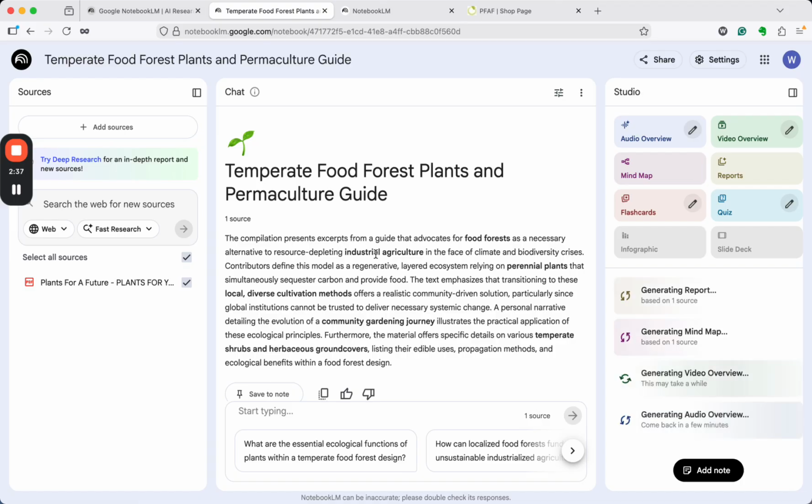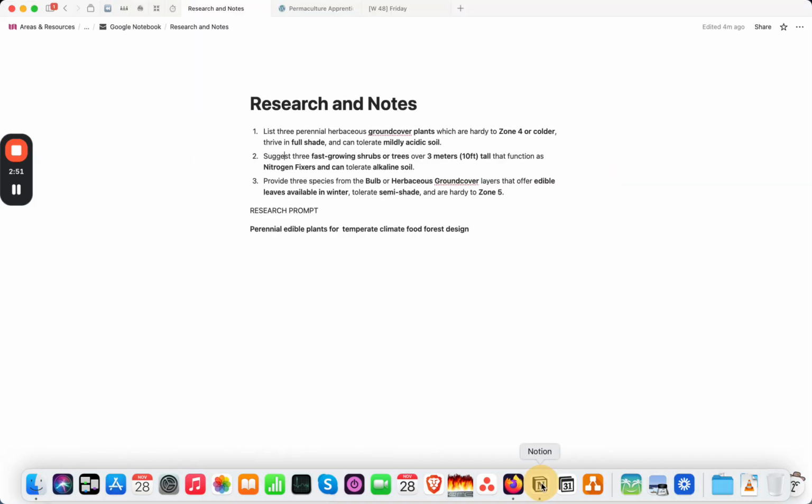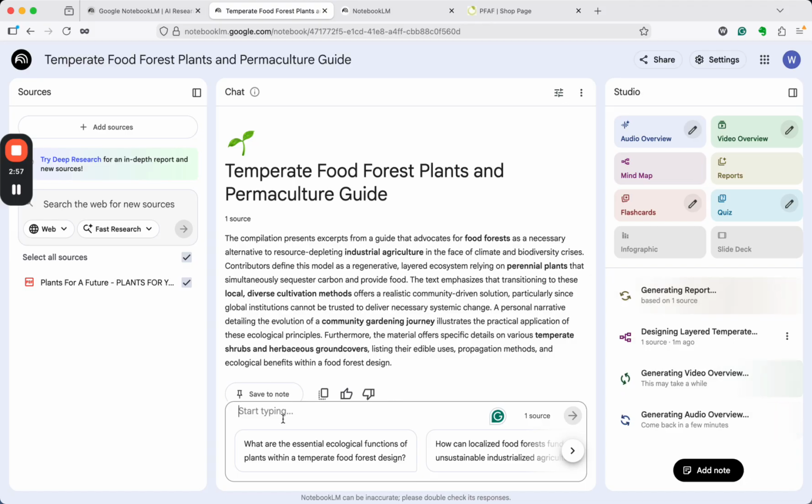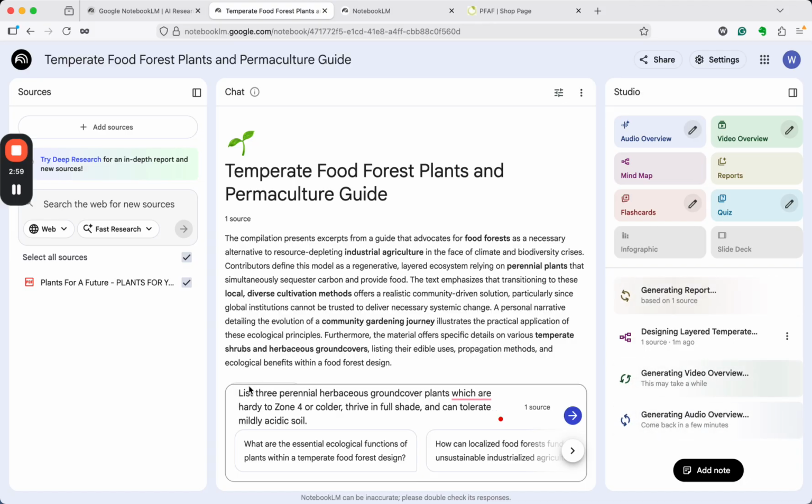This is a specific use case. Now that we have a PDF full of plants and their descriptions and their features, I'm going to show you a few prompts that you can use to find the information you need. So for example, let's use this one first. List 3 perennial herbaceous ground cover plants which are hardy to zone 4 or colder, thrive in full shade, and can tolerate mildly acidic soil. Let's say that this is your specific site condition scenario.